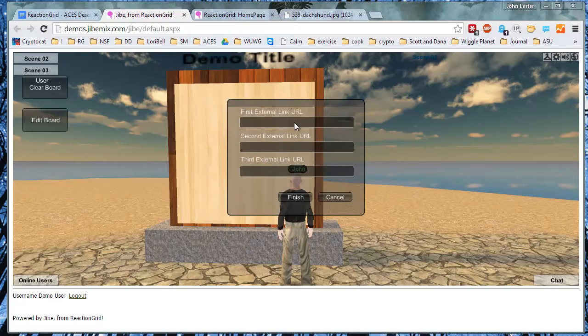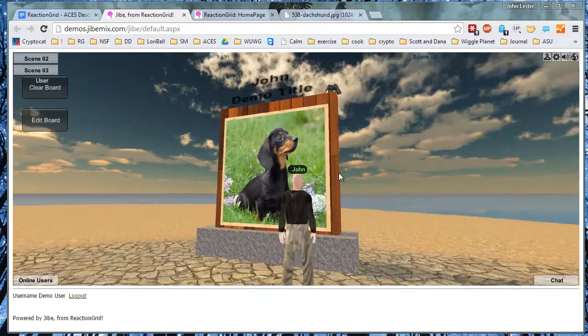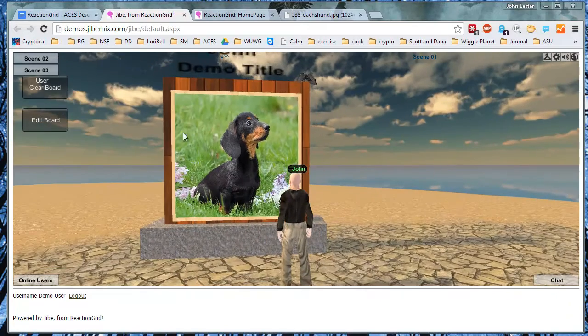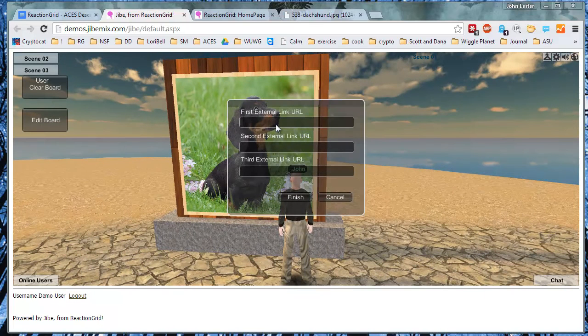Now this is where you get to choose up to 3 different URLs to load. So this means when people come to your board, they will see up to 3 buttons, or maybe they'll see no buttons if you don't have any URLs. And actually, let me show you what that looks like. So if I click Finish, you can see my picture is now live in the world, and you see the name John and the title up there. But if I come back to my board, I can click on Edit. I can go back, and I'm going to add a URL. So I'm going to add, let's see, CNN.com. I'm going to click Finish.